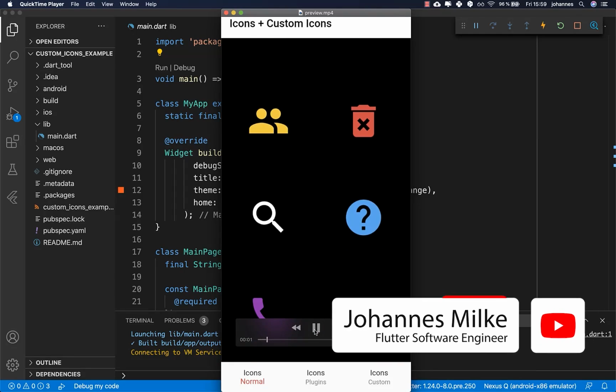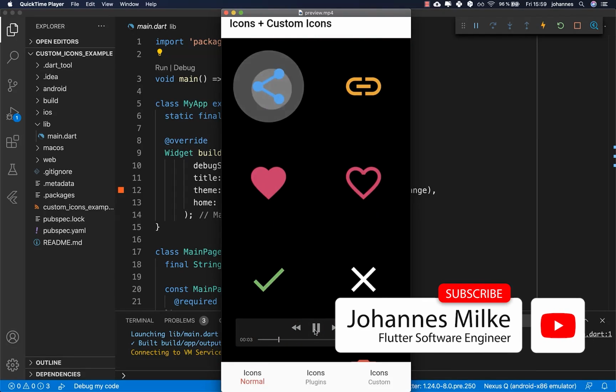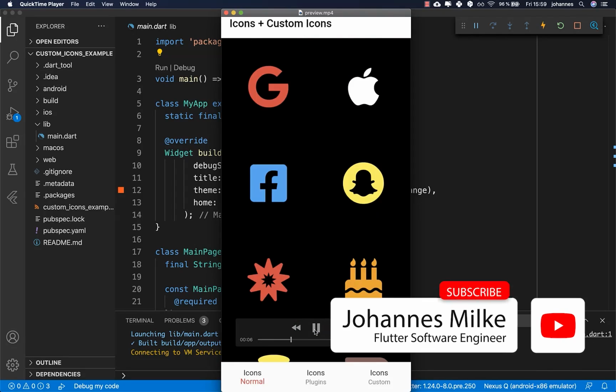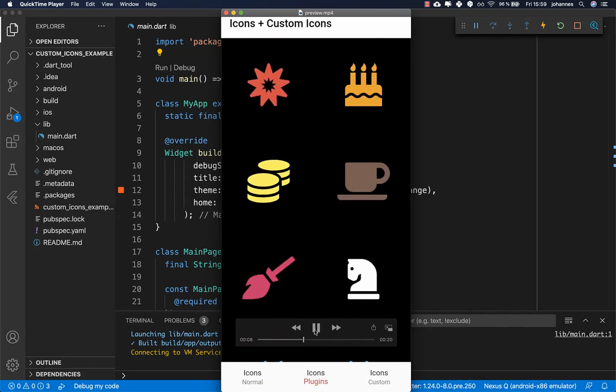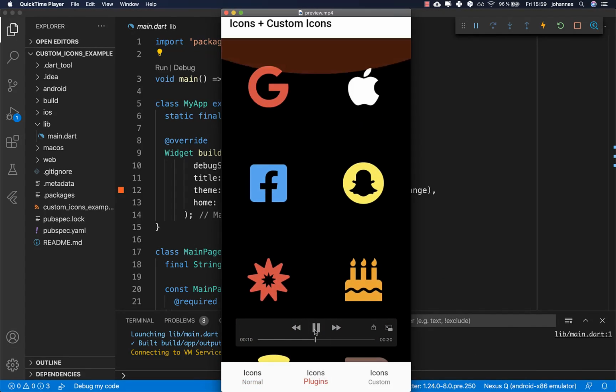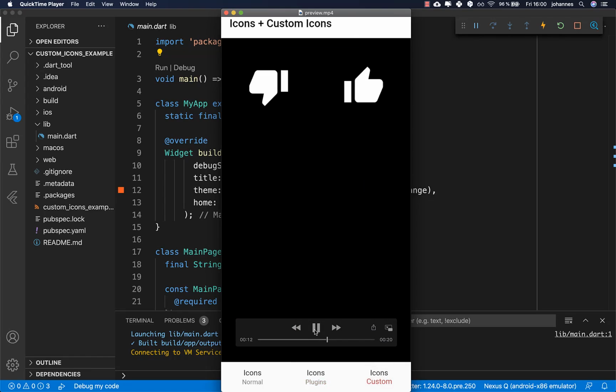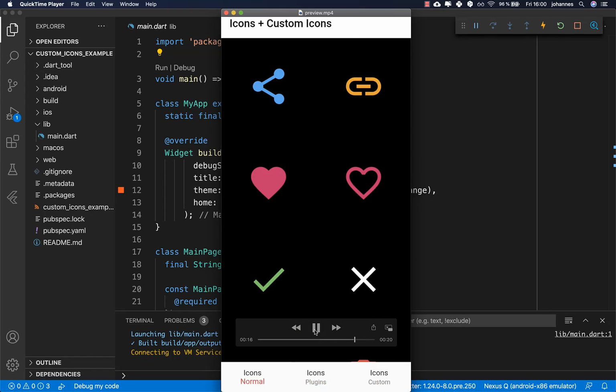Flutter gives you out of the box a lot of icons, and additionally you can also add some other icons from plugins, or you can also transfer your own icons from SVG to an icon format. And that's what we want to look at in this video.